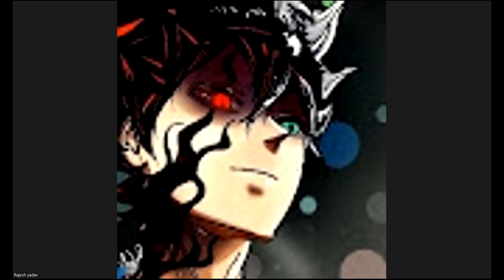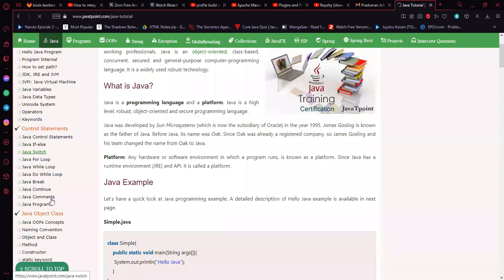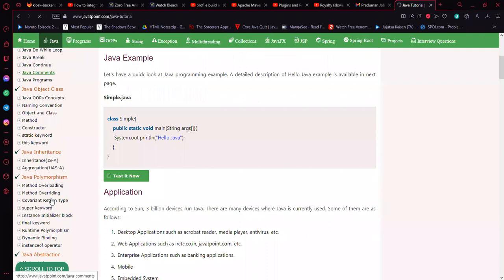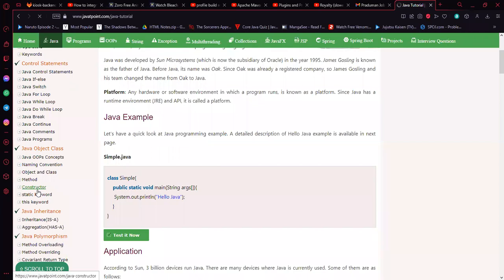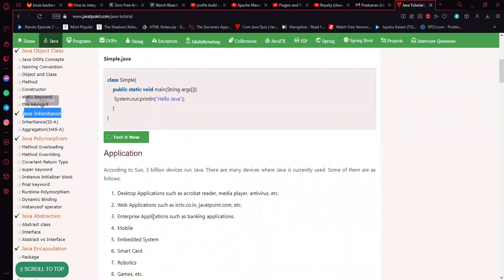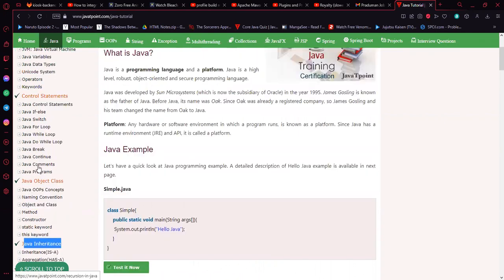So today we will start constructor and static, and this keyword. Today we'll try to finish these topics so that from Monday we can start our OOPs, like inheritance. From inheritance we will start. So we'll try to finish these three topics.